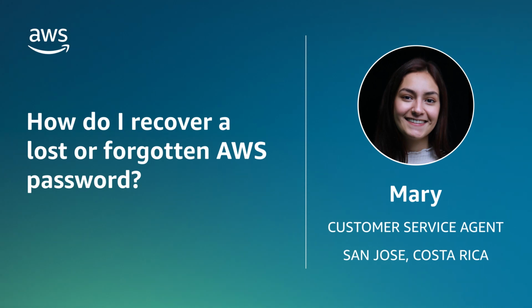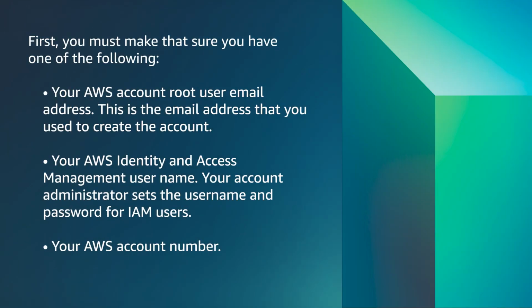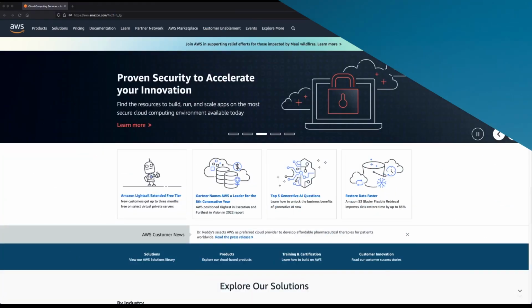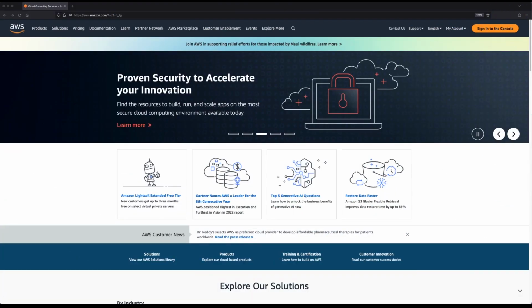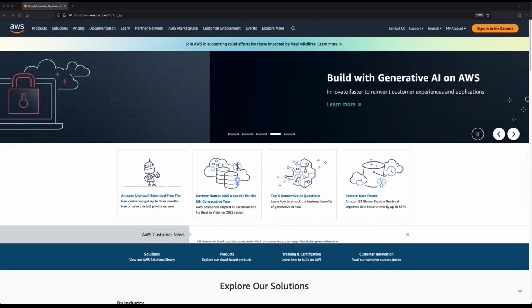Let's get started. First, you must make sure that you have one of the following: your AWS account root user email address. This is the email address that you used to create the account. Your AWS Identity and Access Management username. Your account administrator sets the username and password for IAM users. Your AWS account number.